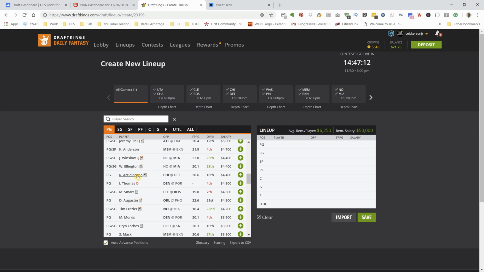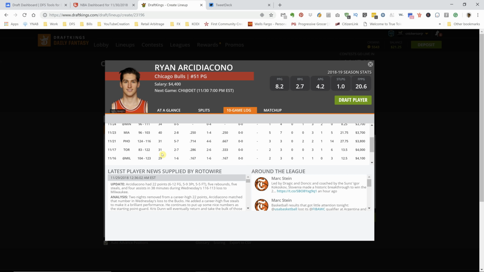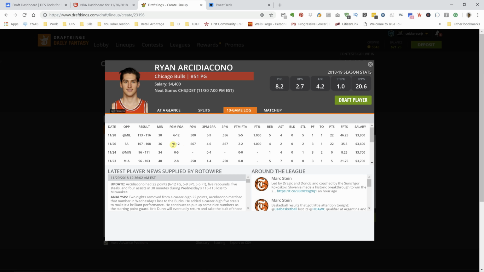This guy here has been on fire the last two games. This Ryan kid is 4.4K. He's playing 35-plus minutes, all the minutes he can handle. Now he's finally putting up shots. He started off putting up 6, 7, and in the last two games, he's put up double-digit shots. So clearly he has a green light to put up some shots.